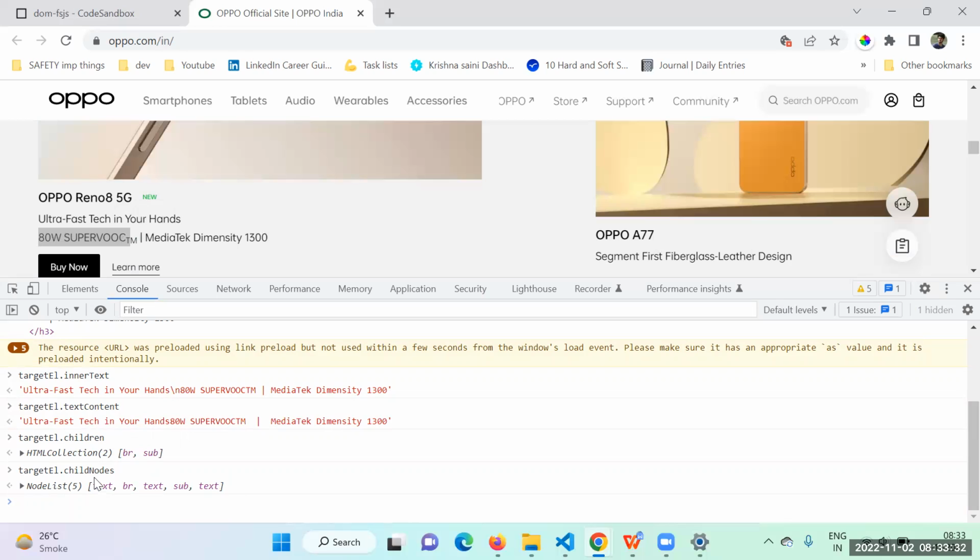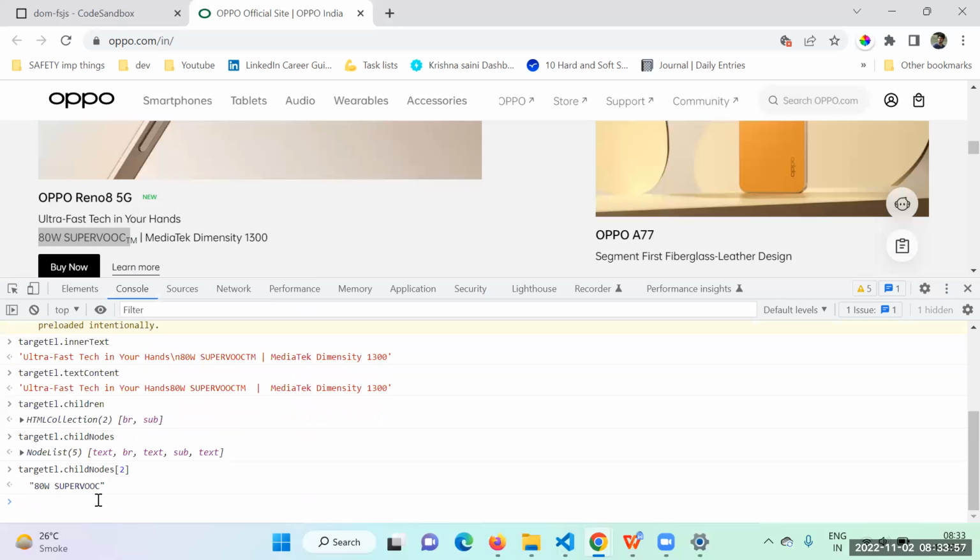Now what do we want? Suppose I want to select this 80 watt supersonic only. Then it is not possible to select it using children. It is only possible using child nodes, right? So how can we select it? Which one is the supersonic? It is the third one. 0, 1, 2, it's the third one only, right? So it is returning 80 watt supersonic. So in that way you select different children of a parent element.